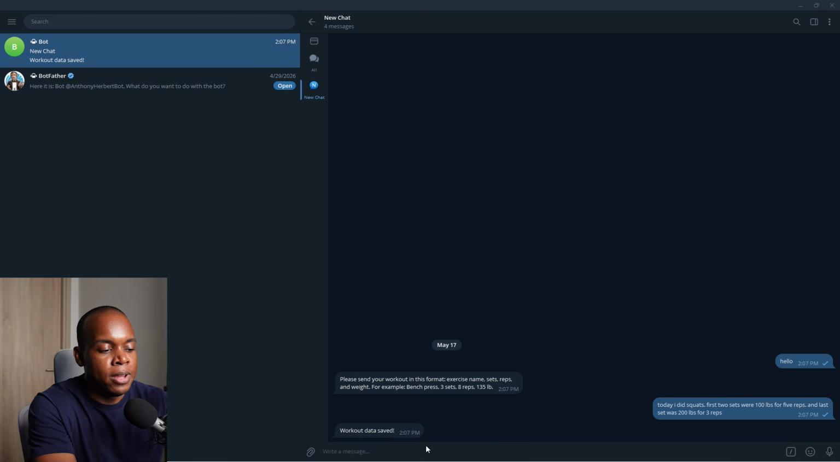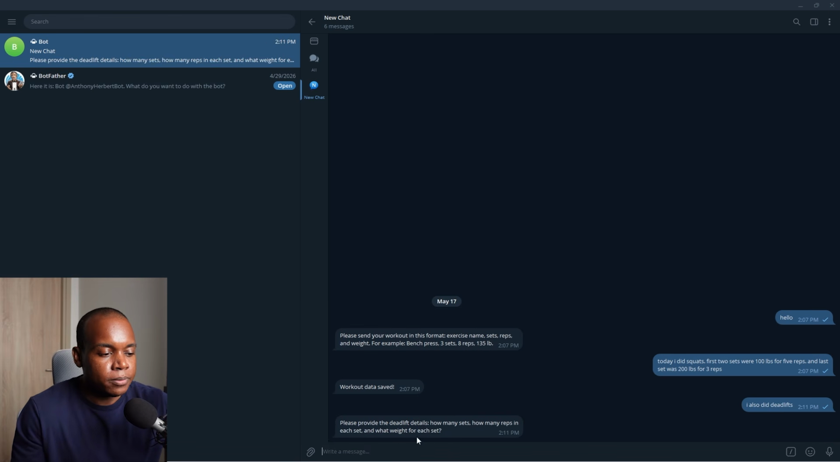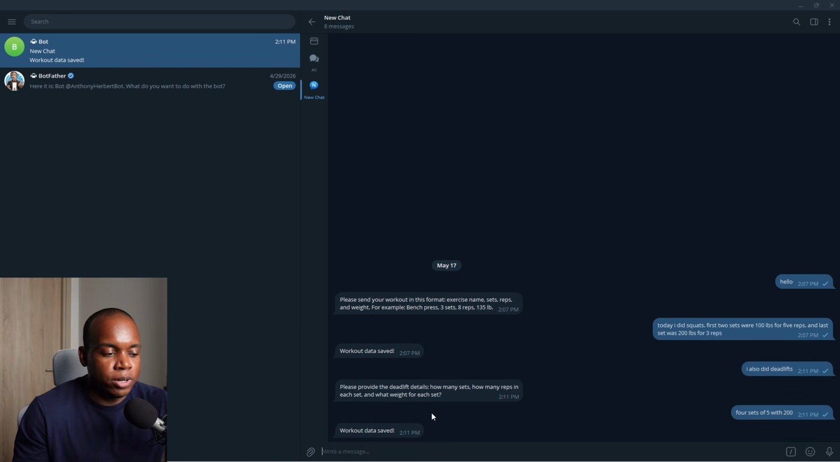So just as an example, I'll say I also did deadlifts, right? So I also did deadlifts, and it should ask for more information. So yeah, it says provide the deadlift details, how many sets, how many reps, and what was the weight. So I'll say 4 sets of 5 with 200, right? So then that should be enough information for it to save. So it says workout data saved.